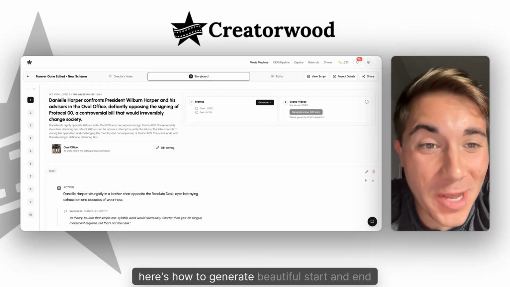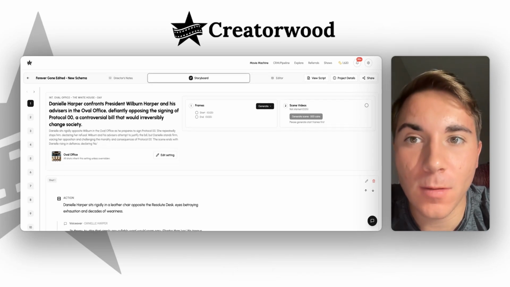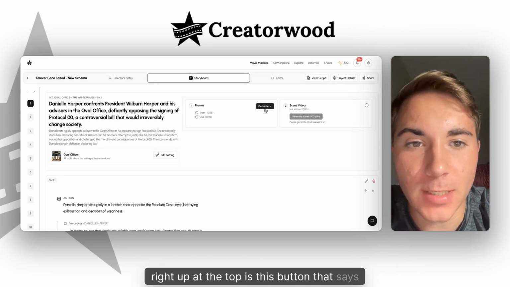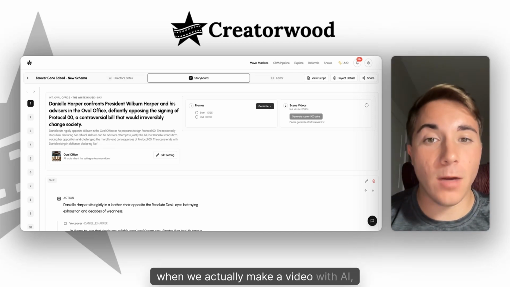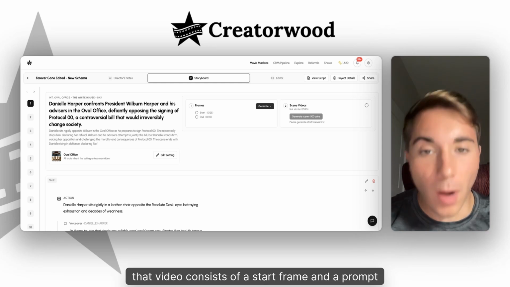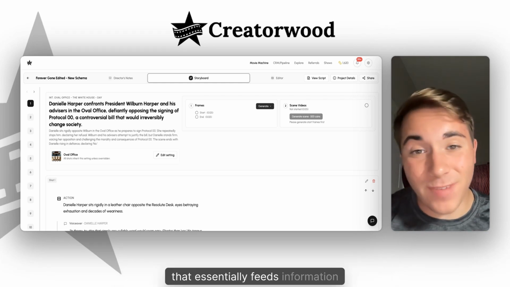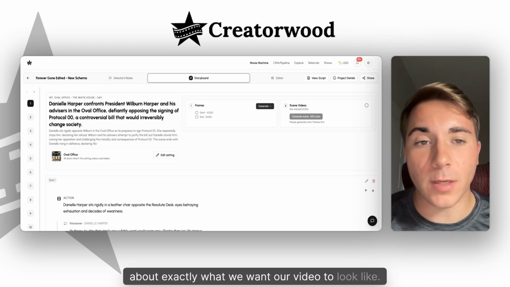Okay, here's how to generate beautiful start and end frames for your scene. So, right up at the top is this button that says generate. You'll see the panel that's frames. When we actually make a video with AI, that video consists of a start frame and a prompt that essentially feeds information into the AI model about exactly what we want our video to look like.